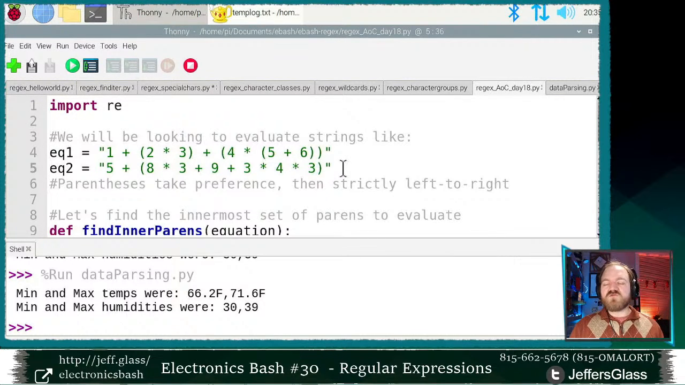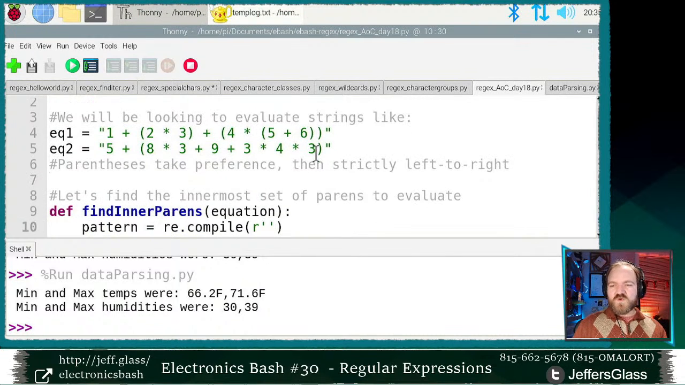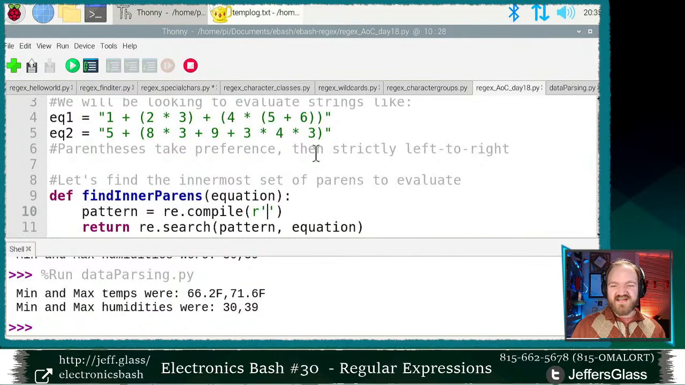So one way we might approach solving this problem is, if I have a string like these, what I first want to do is evaluate any sets of parentheses that are in them until there are no parentheses left, and then I can evaluate strictly left to right. So let's find the innermost set of parentheses that we can evaluate, right? In this case, I'd want to evaluate either 2 times 3 or 5 plus 6. In the second case here, I'd want to solve this entire string and then add 5 to it. So how are we going to find an innermost set of parentheses using regular expressions? Well, I left it as an exercise for the reader. I left my pattern blank.